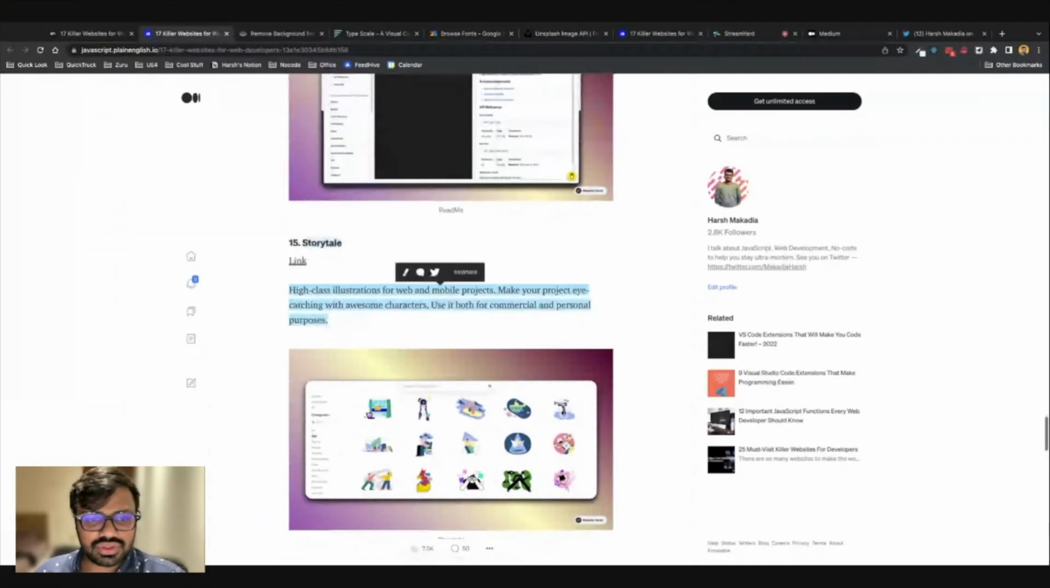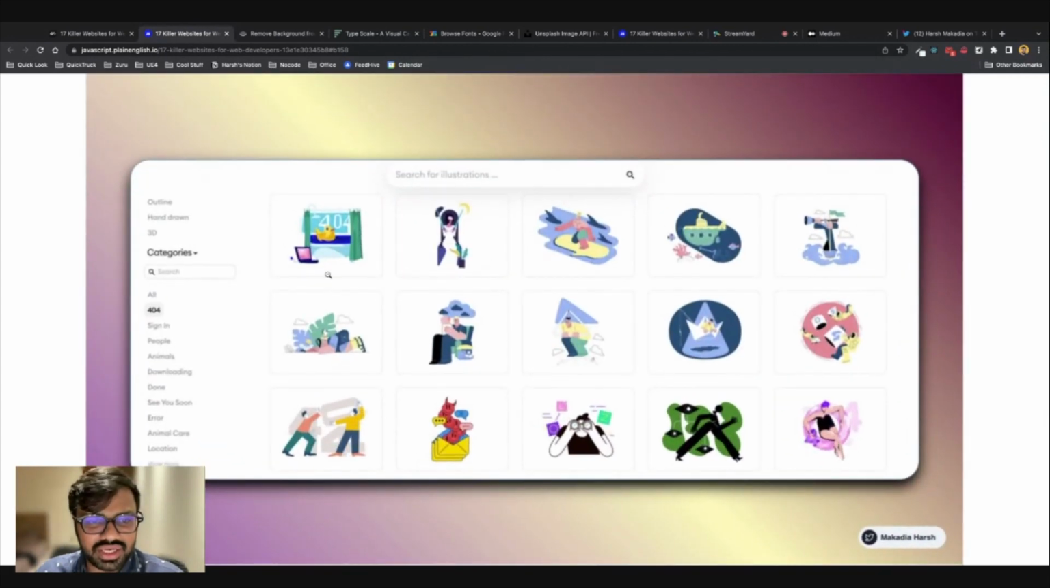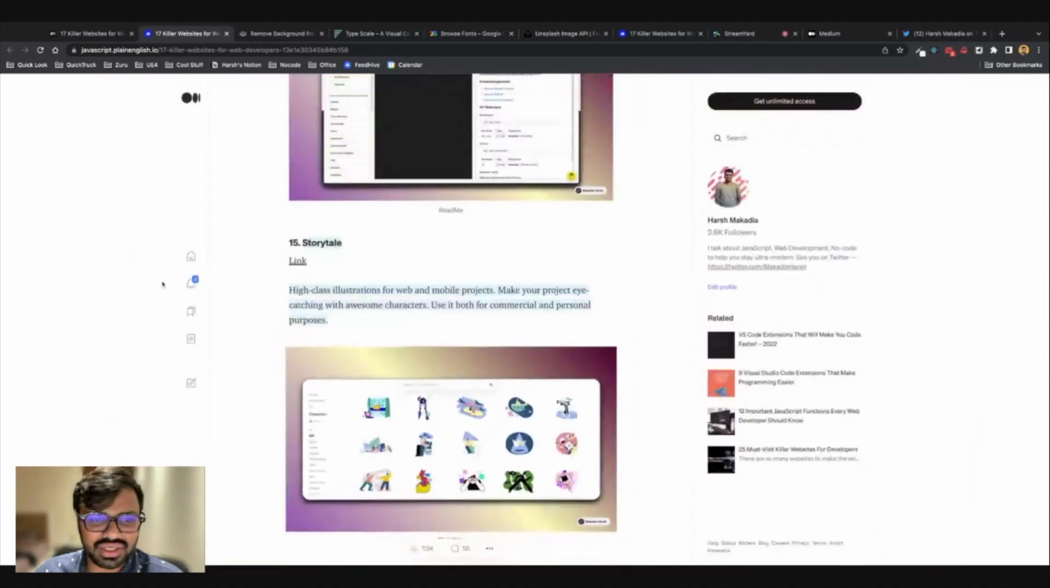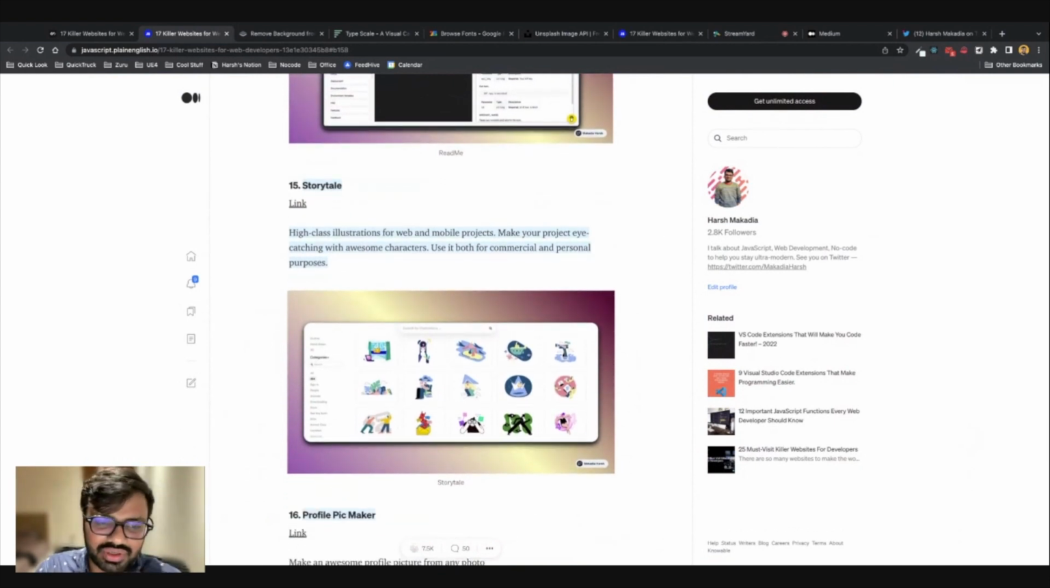Storytel is the next tool, which provides high class illustrations for your website. There are different icons and illustrations which you see here, and you can download them and use them on your website. There are a lot of different categories. I especially use it for the 404 page, because whenever I develop a new website, if I want a 404 page illustration, I get it from here and use it. So you can use it wherever there is a need for illustration.